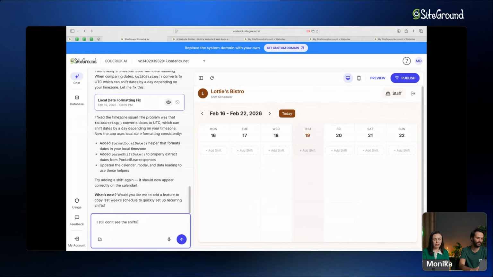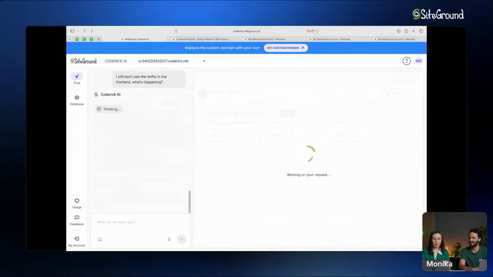I'm just going to put it here: I still don't see the shifts in the front end. What's happening? This is what I would type. If you have an issue, the way I do it when I use Codric or AI Studio, I talk to it as I would with somebody who would actually build a website for me, because the more context you give it and the more clearly you describe what the issue is, the better it's going to resolve it for you.